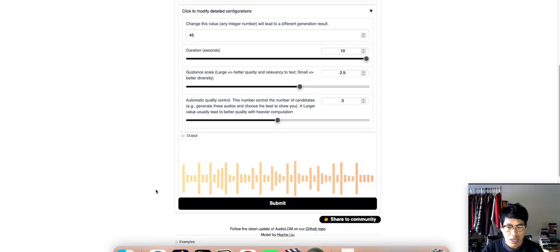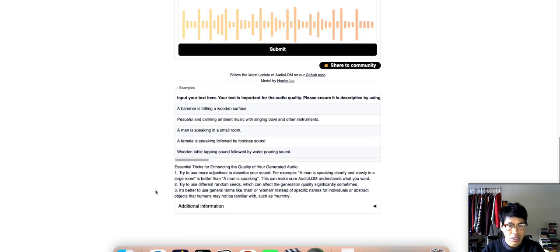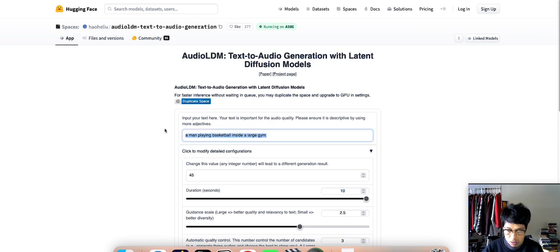Very interesting. Now, below, it does give you tricks for enhancing the quality of your generated audio. Try to use more adjectives to describe your sound. For example, a man is speaking clearly and slowly in a large room is better than a man is speaking. Also try to use different random seeds, which can affect the generation quality significantly sometimes. And it's better to use terms like a man or woman instead of specific names for individuals or abstract objects that humans may not be familiar with, such as mummy. Anyway, we're going to try another text prompt here.